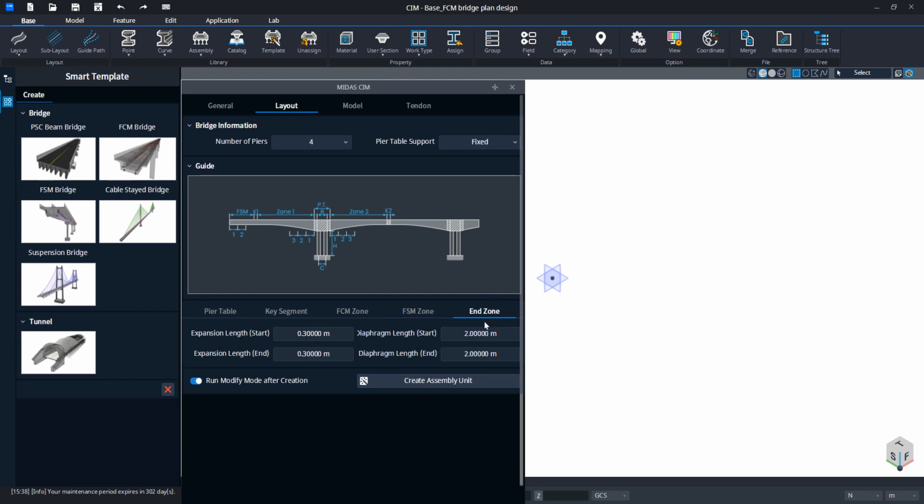And then finally is the end zone. So the end zone is also expansion joint length of the starting point in the diaphragm thickness. So this is just an expansion joint. It is not seen in this picture because this expansion joint is just in between of the bridge. Okay.